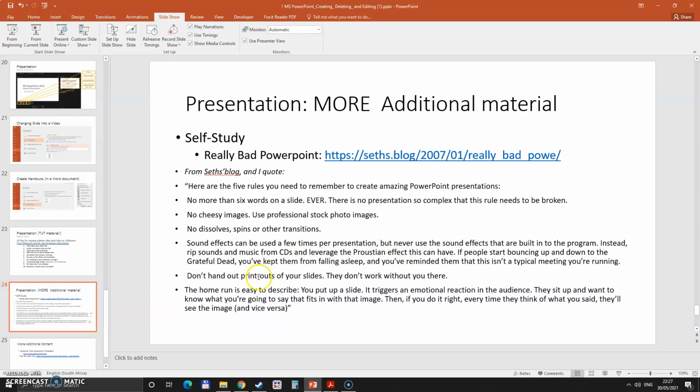Don't hand out printouts of your slides. They don't work without you there. That's true. Without me explaining stuff, a lot of the work just gets lost to the learners.